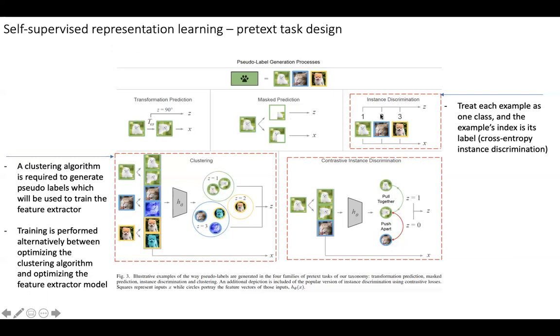Another approach is instance discrimination. In this approach, we treat each of the unlabeled images as a unique class. For example, these three images are all about a cat, but we will give them different labels and treat each of them as one particular class. In this case, we can just use the cross entropy loss, since the pretext task is just a classification task. But the problem is we can probably have a very large number of classes.